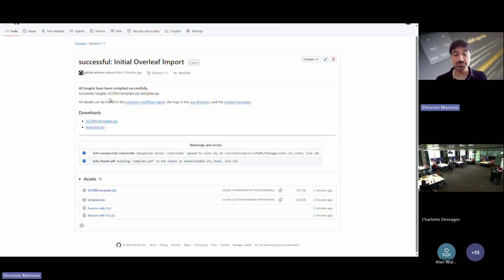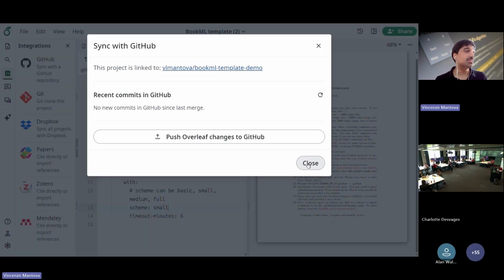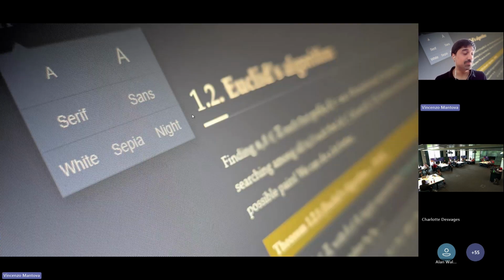If somebody has suggestions to make it even more straightforward, I'm all ears. So to make it just easier to use. Okay, so that's how you can use it.